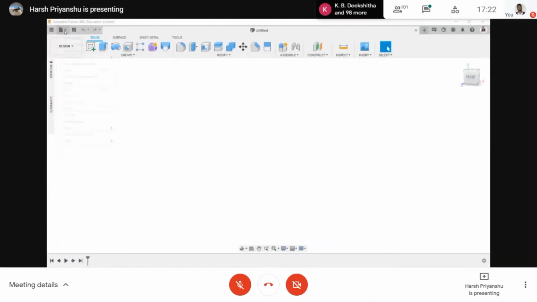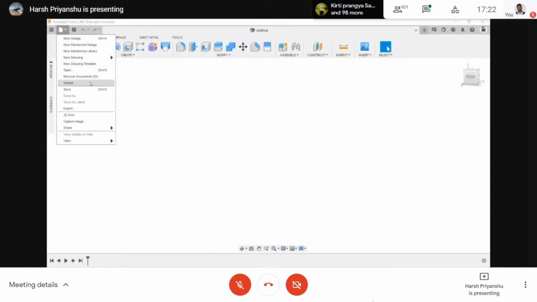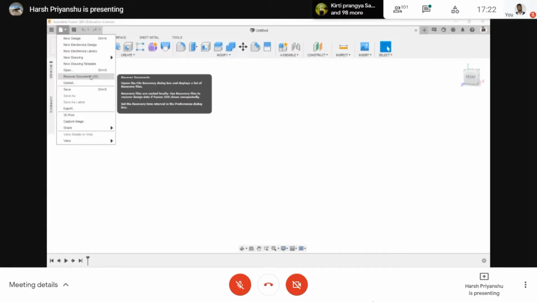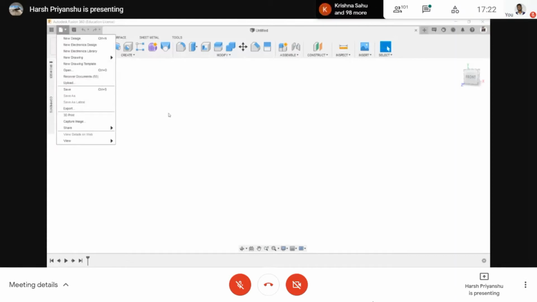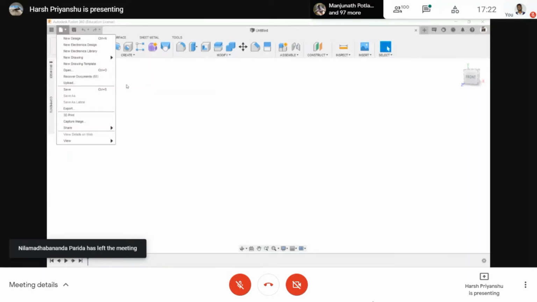And from here you can open whatever model you have worked on. Suppose something happens, like your laptop shuts down while you're working on a model. Well, no worries, you can just go to the recover documents option, and your model will have been saved automatically. Then you can go and recover documents.